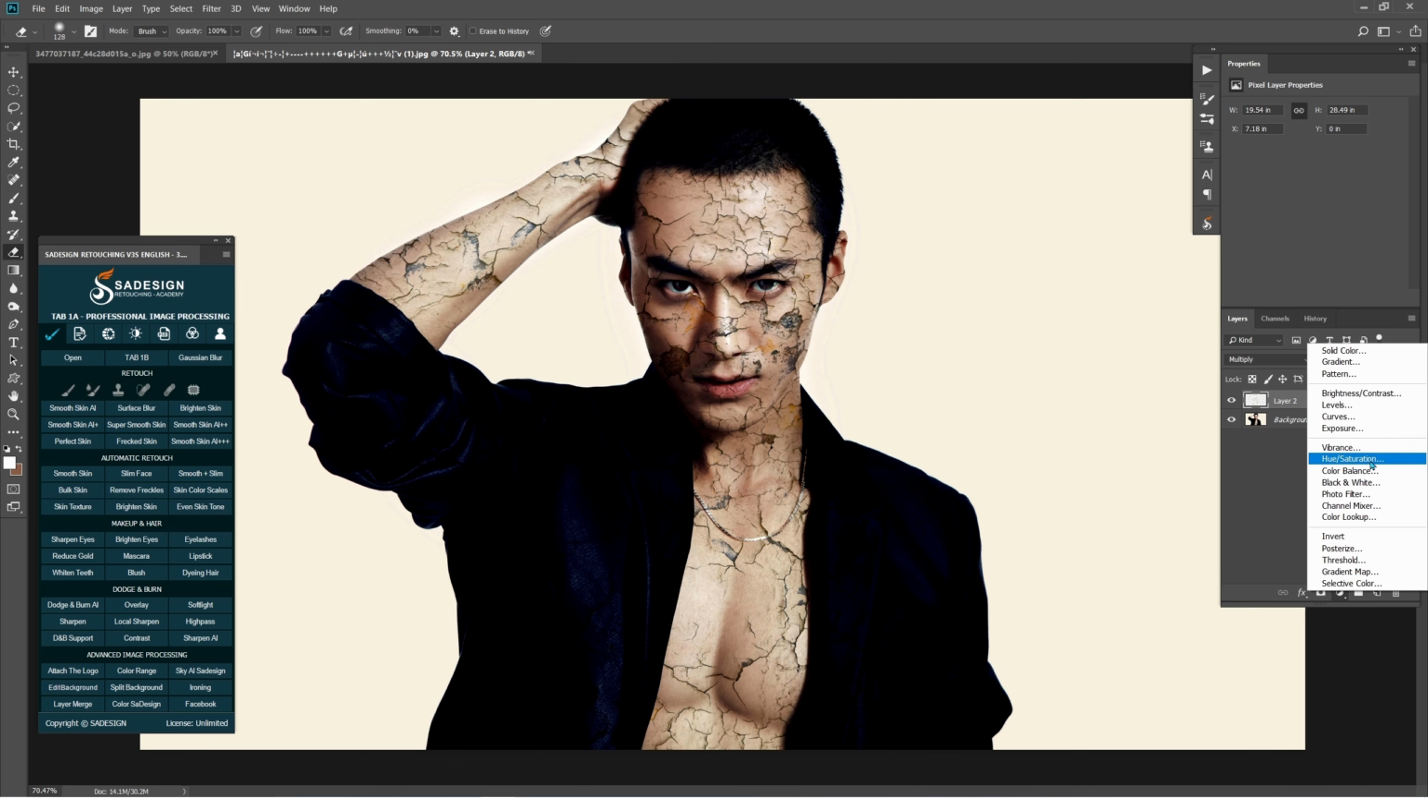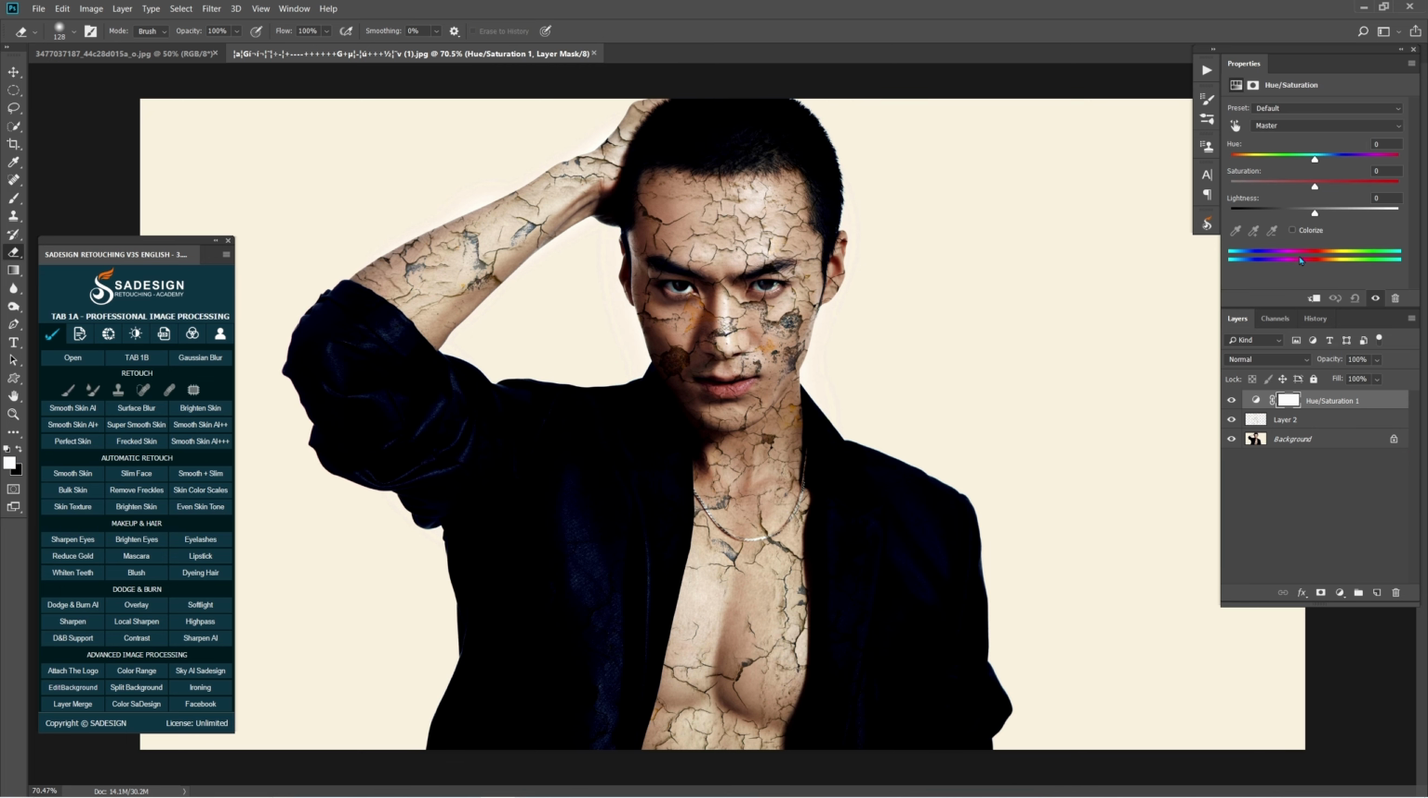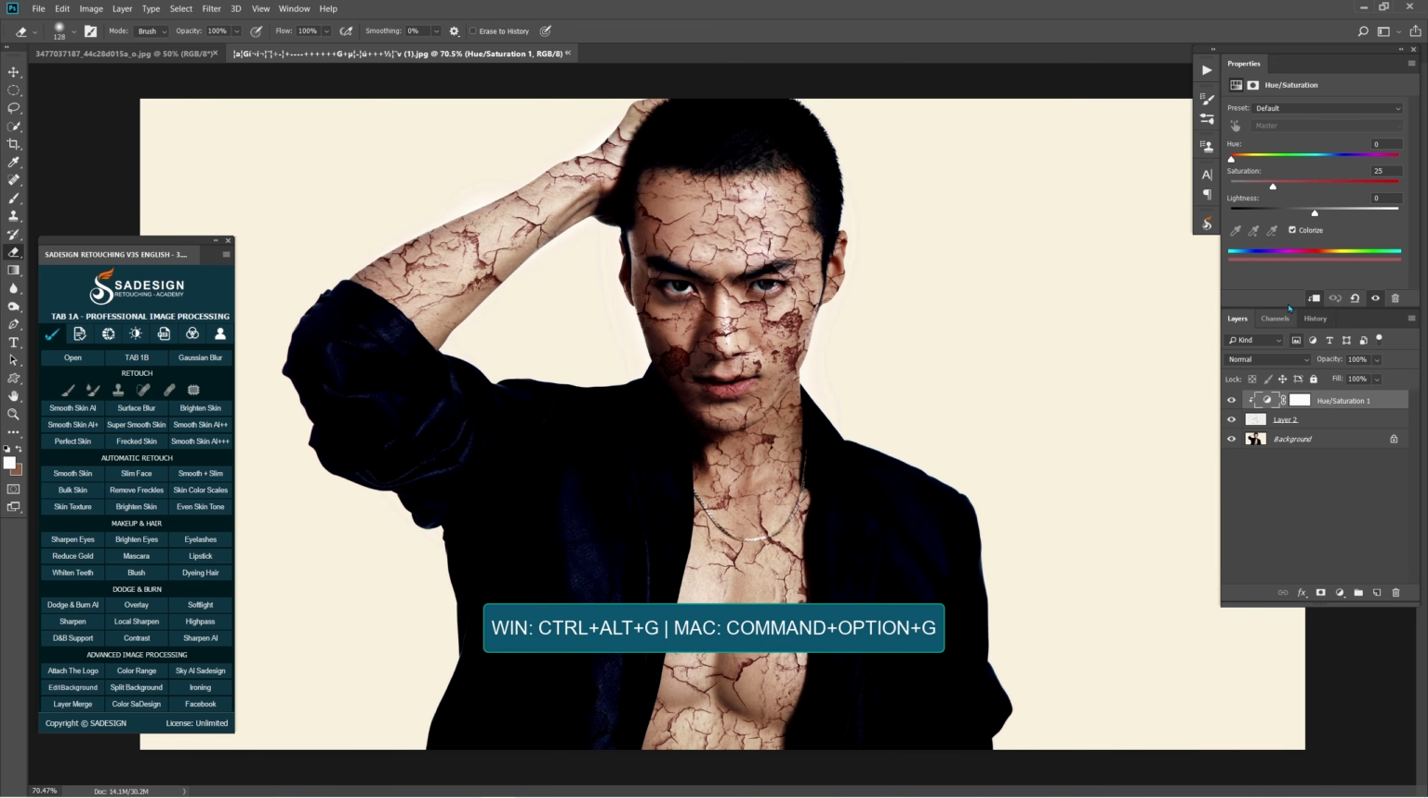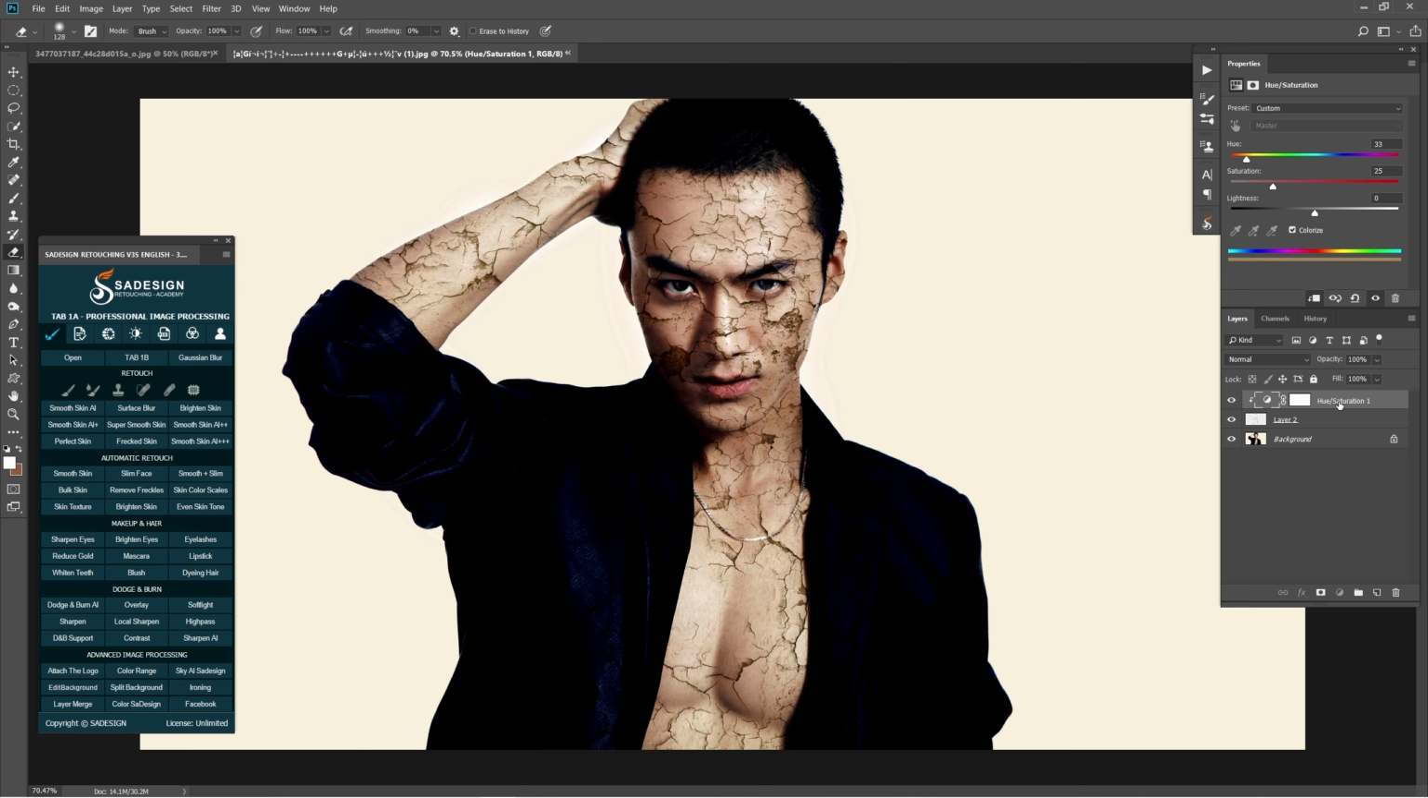Right-click the adjustment icon and choose Hue Saturation. Check the Colorize box. Click and map it to the layer below with Ctrl-Alt-G or Command-Option-G for Mac. Adjust the hue channel to the color that you prefer.